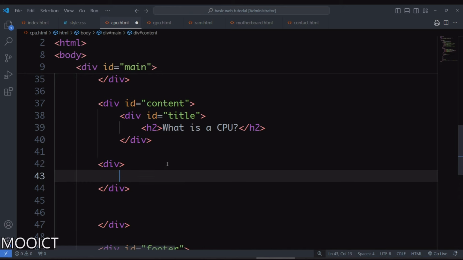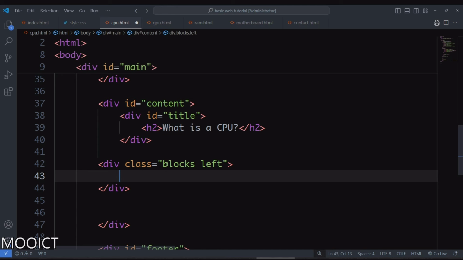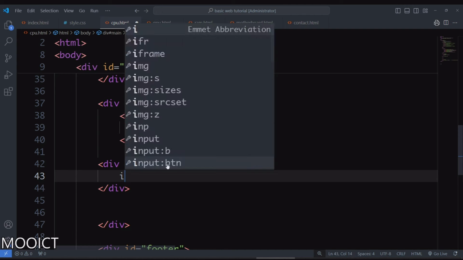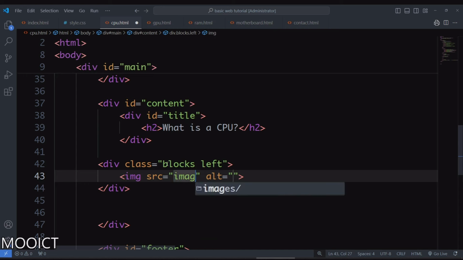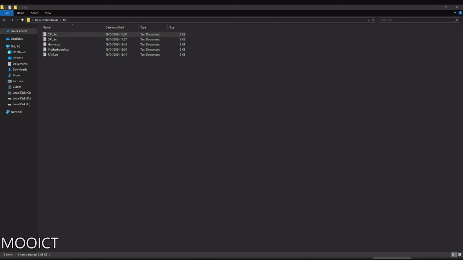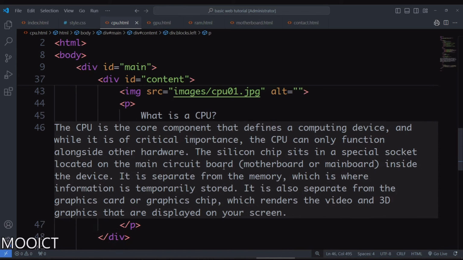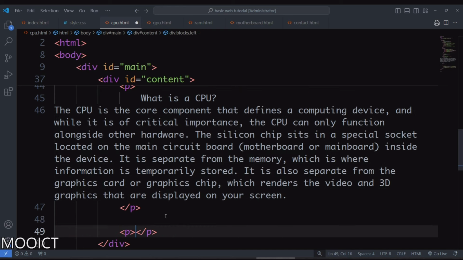I'm going to create a div here first and give it a class. Call it blocks. Now we're also going to do a space and then say left. So in this particular example, all of the images are going to be placed on the left-hand side inside of each block, and the text is going to be on the right-hand side. Let's go with the image first, images, then CPU01. And then we can do our paragraph here. I'm just going to open the CPU paragraph first. What is a CPU? So this one, we just wrap the text around, and then let's move on from here.